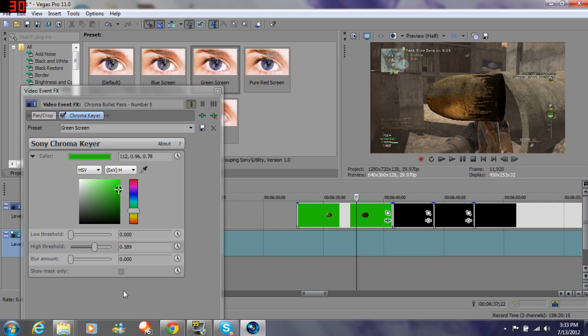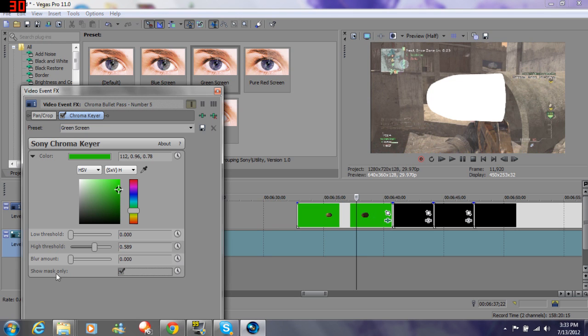So another cool thing you can do, if you're aiming and shooting down a gun in a green screen that you get, and you want to make some sort of effect out of that, you can hit show mask only.